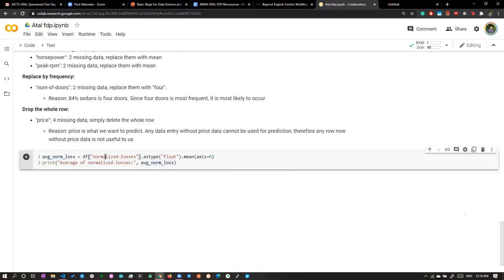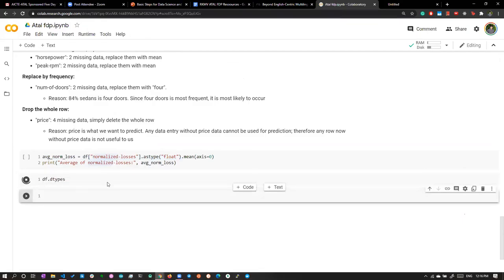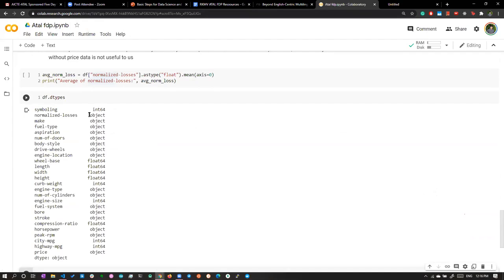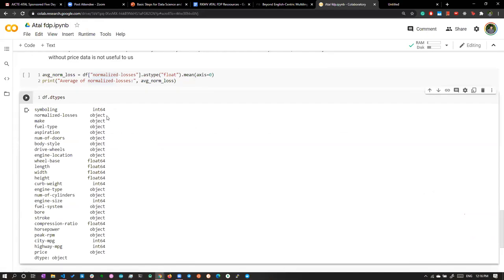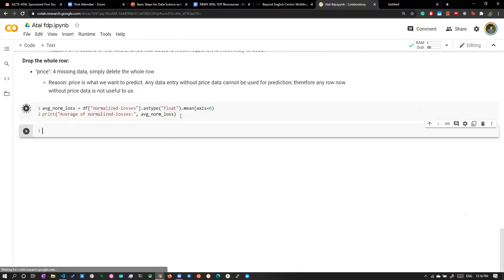For the average normalized loss, you take the data frame column of normalized loss and convert it as type float, because if you see df dot dtypes, this will give the different data types. So here normalized loss is an object. Even though it is a float value, it is considered as a string by pandas. It is not a mistake by pandas, because everything is read as a string. We have to typecast it so that the type will be converted. So we are converting into float, and we are getting the average normalized loss.